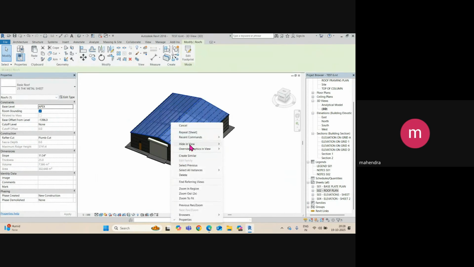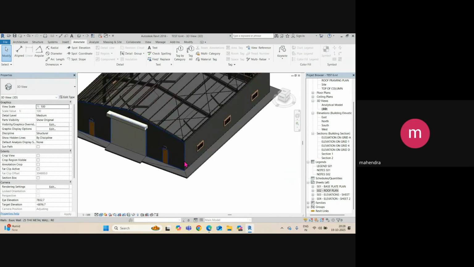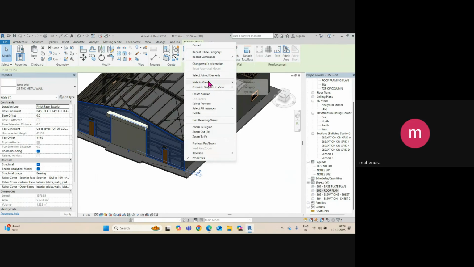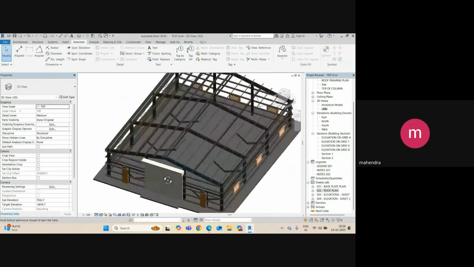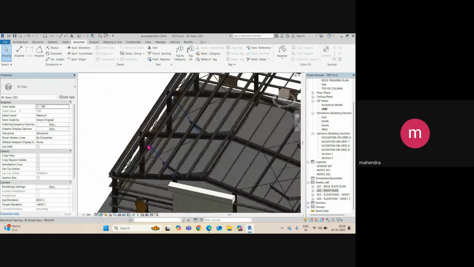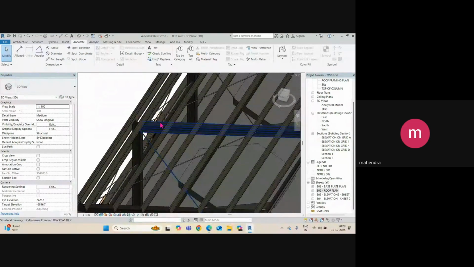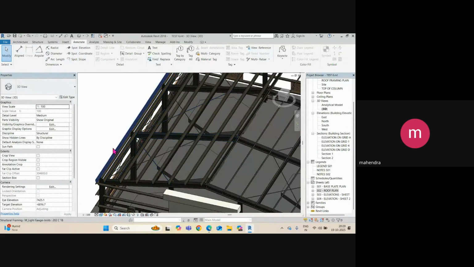Okay, so if I hide by category, and wall also hide by category. First of all you need to give the base plate connection, then you need to go up here. Once your column is installed, you need to add the rafter. In the rafter connection you need to give this bracing rafter and this B1 connection. So all those three connections you can develop.